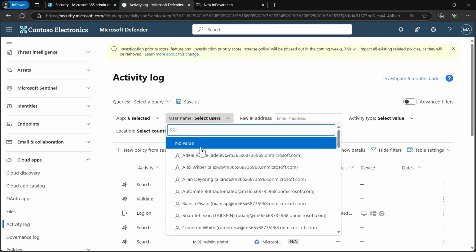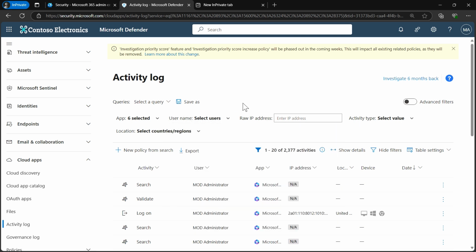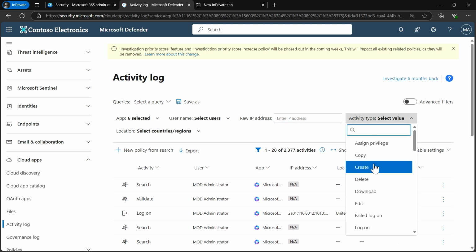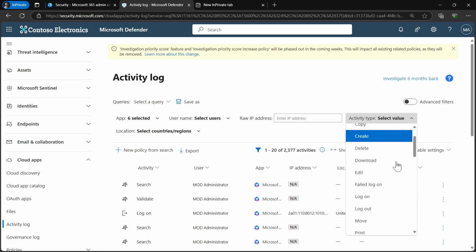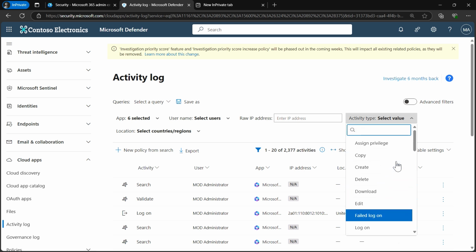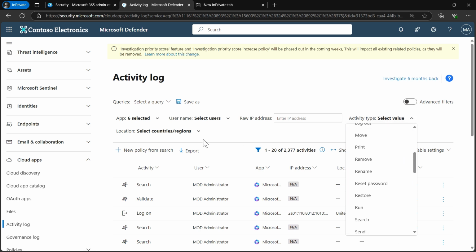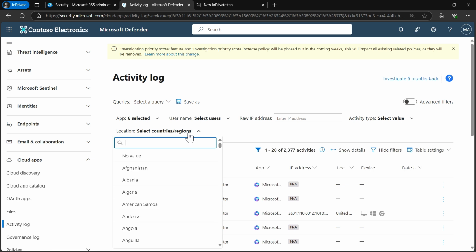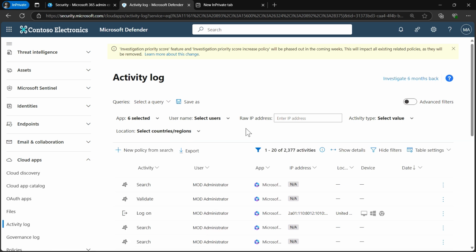I could select a specific user to see the activity of that specific user. I could just enter an IP address. I could, for example, search by activity if I'm interested in some activity, like who deleted something or who logged in. I could also restrict it by region to see what happened in a specific region.